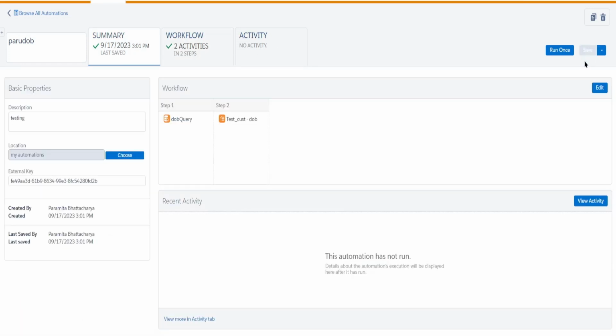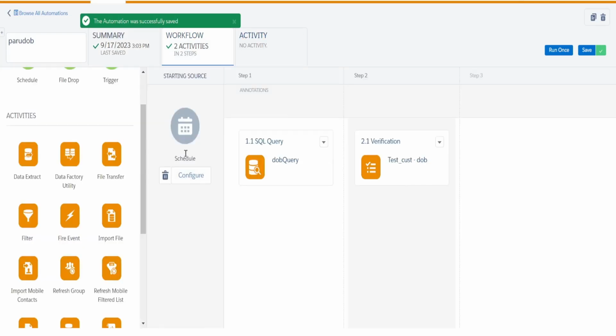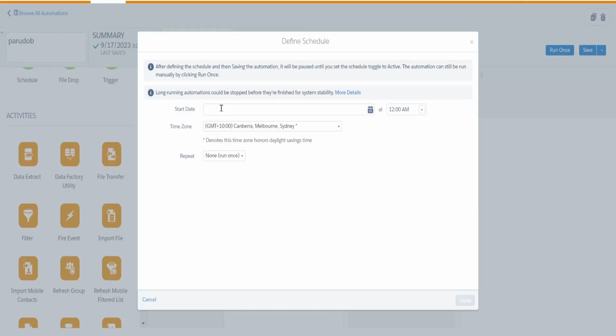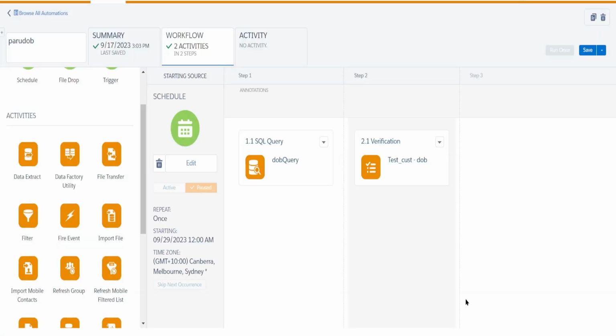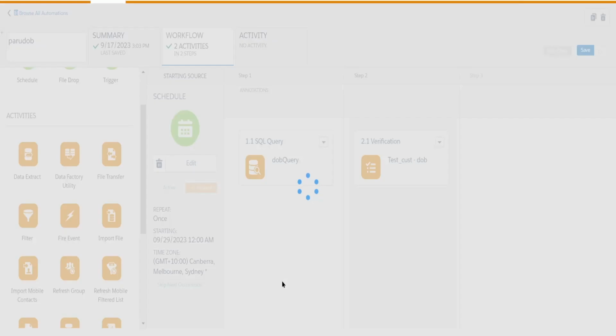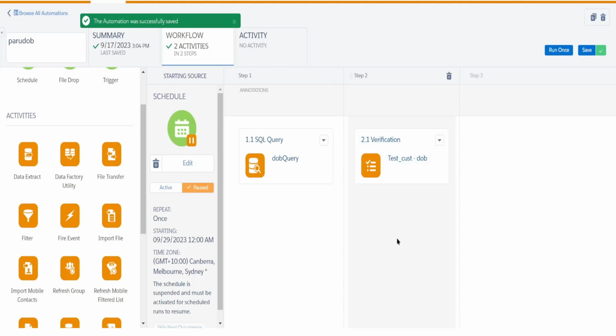Now I'll save it. One thing I want to mention here, I didn't configure it, but just for testing, I'll give it a date. I'll put in a future date, maybe 23rd of September. You can choose it from here. Just select this date. Then done. I'm going to pause that. In fact, I'm going to delete it after finishing this video. Now I will save it again. So our automation is ready.